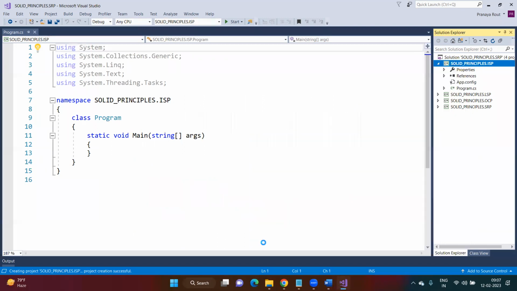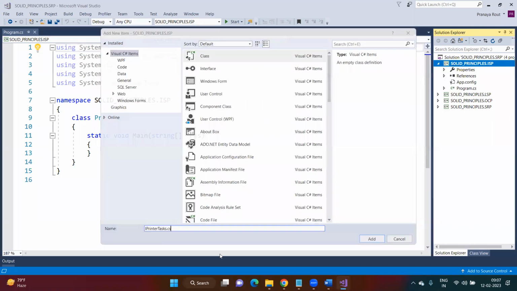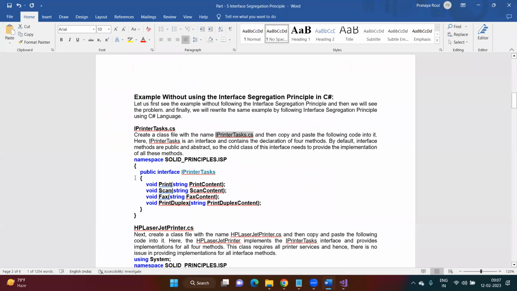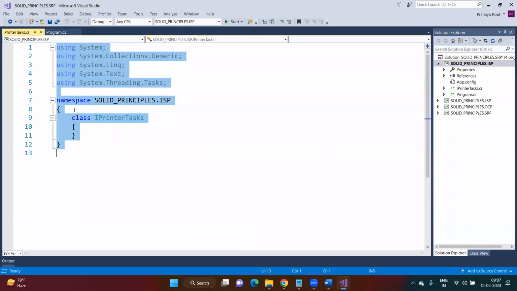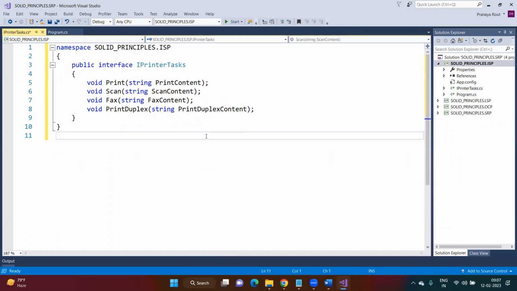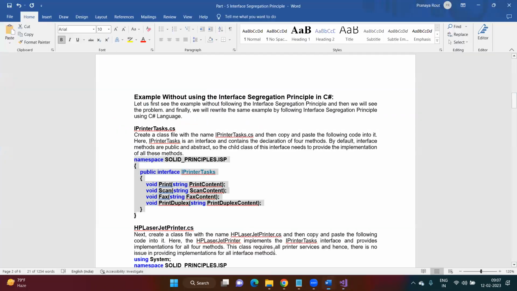Add class file IPrinterTask.cs. Within this, let me copy paste this code, whatever I showed in the UI. So this is the interface having 4 abstract methods, right?